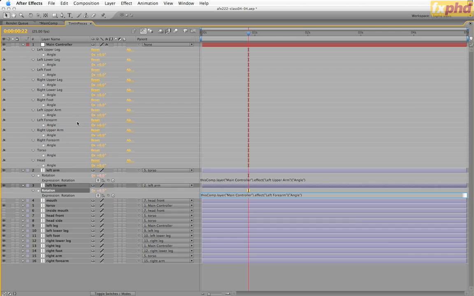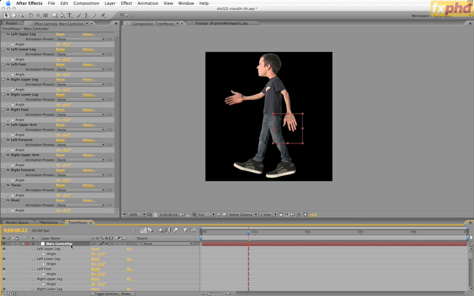Okay, so let's just tilde. That doesn't seem to work. It's because I've put two tildes into the expression. Click off of that, tilde that. Let's just select our main controller and just see if this works. Okay, so there we go. We can now start to pose the body parts.